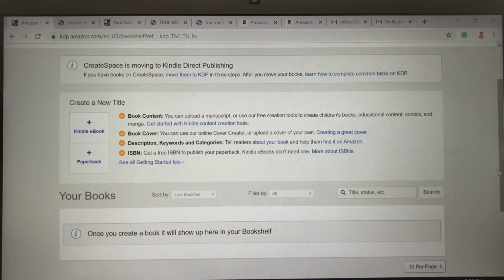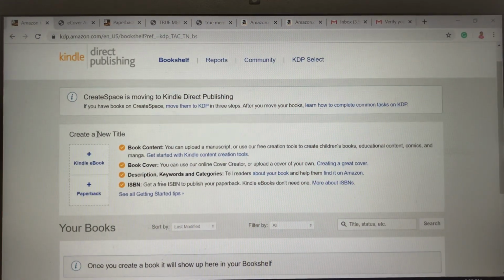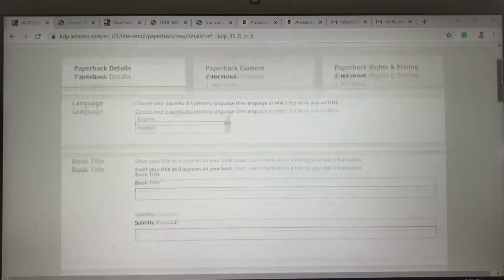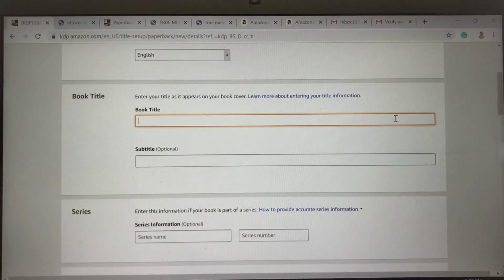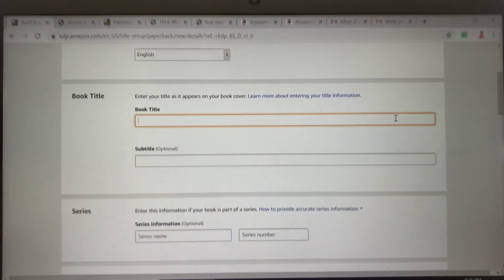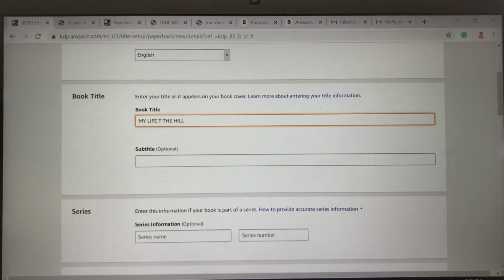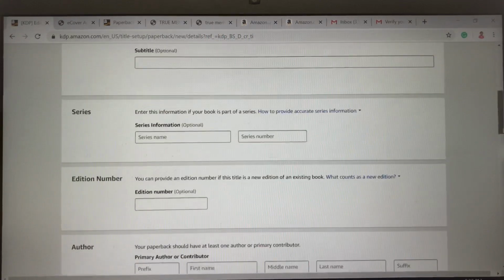Here you can create two kinds of books. You can create a paperback or you can create an ebook. Let's say you create a paperback, but the information will be the same. These are the simple ways. For the title of the book, let's use, like, My Life at the Hill. I'm giving an example. So here is just normal information.